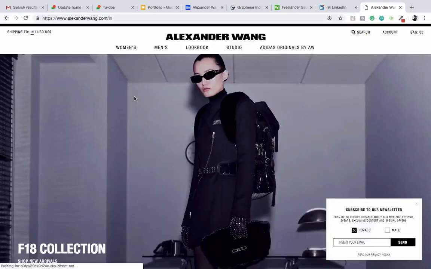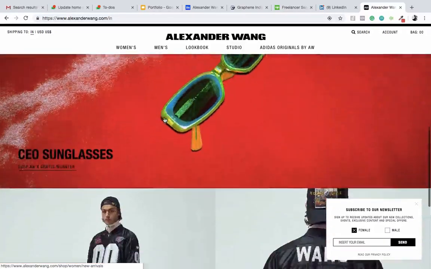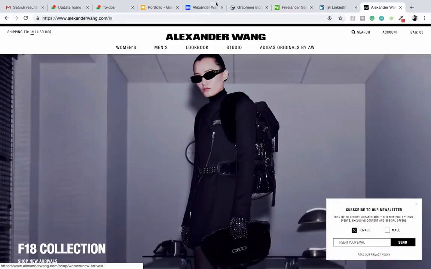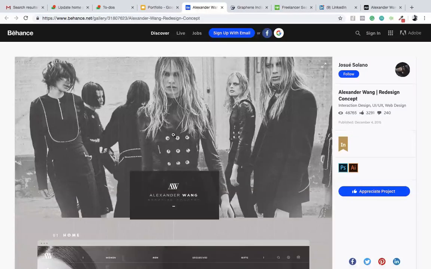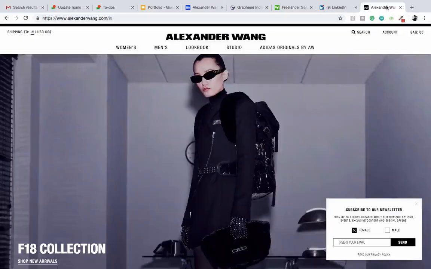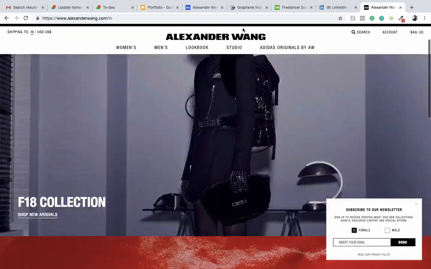It is street level, based in Southeast Asia. So this guy contacted me with this website, Alexander Wang, and he showed me this article and said, Pulkit, I want my website to be like this. And this is not Alexander Wang's original design. The original design is this. So this is what the original website looks like.